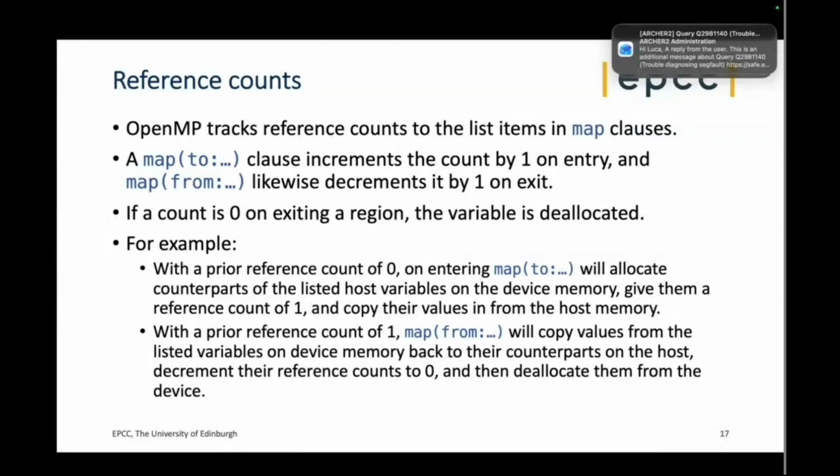That's assuming you have called on that variable the same number of map to and map from, including the ones that are auto-generated by OpenMP. So by default, if you don't tell it which map it is, it will create its own map, which is part of the reason it's always better to use explicit mapping. So you have a better understanding of what's actually on the CPU and what's on the GPU.